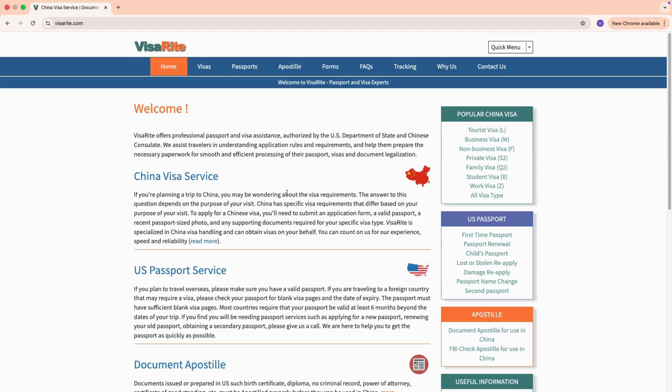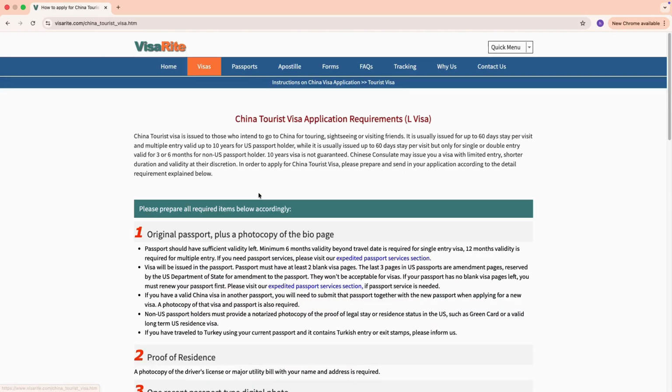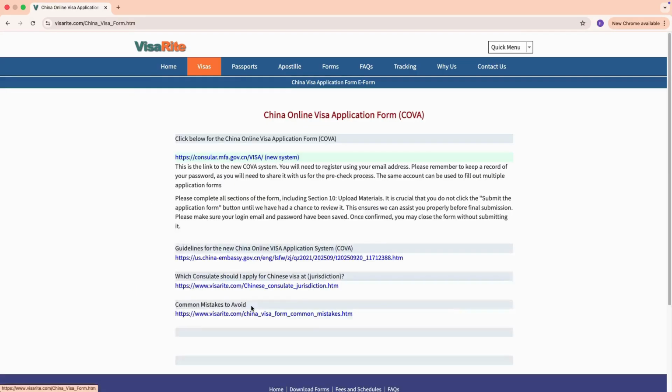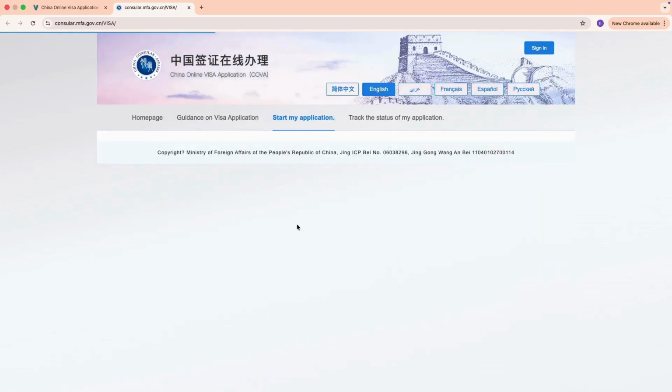So to get started, open your browser and go to visarite.com, tap China Visa Service, then pick your visa type: tourist, business, or non-commerce. For this walkthrough, I'm choosing tourist visa. Scroll down to fill out China online visa application form and tap it. And on the next page, hit start my application.